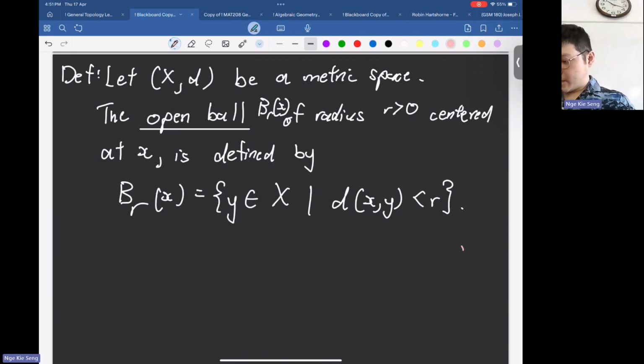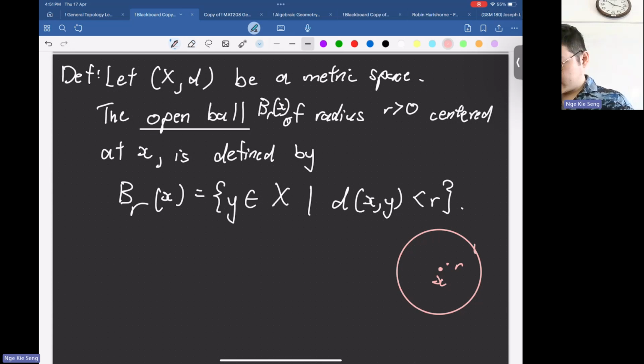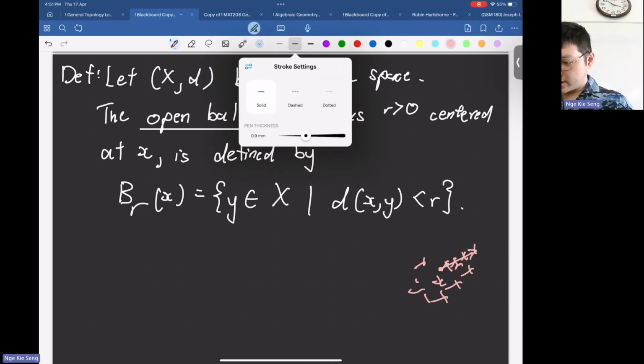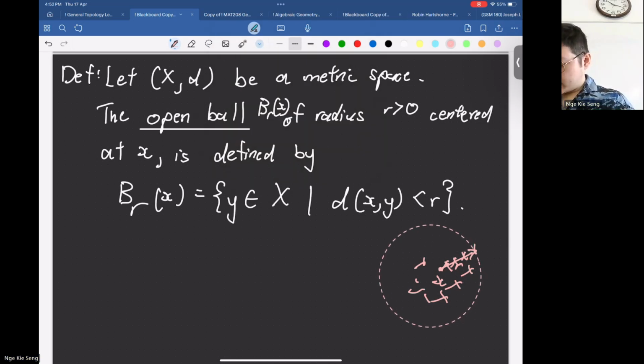If you want to draw in the usual Euclidean spaces, every point needs to be at distance less than r. Let's say this is r. So all your points will live inside here, not including the outermost distant point here. Let me draw it. So it's open. Where the point is equal to r, d(x,y) equals r, we don't take those y. Only strictly inside. Does it make sense?